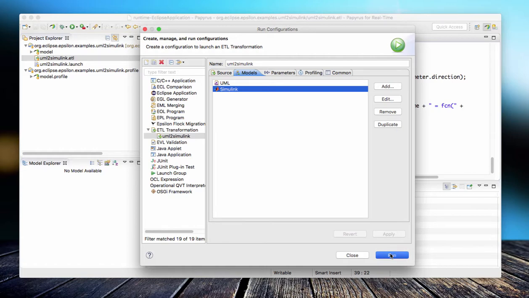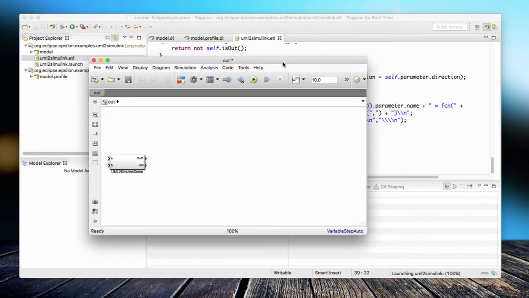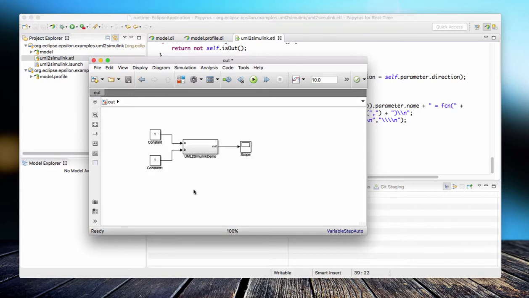Okay, so I can run the transformation, and you can see Simulink has popped up, and a new Simulink model has been generated. Unfortunately, Simulink doesn't provide an auto layout feature, so I will have to lay out this generated model by hand. So I've tidied up the model, and we can see how it mirrors the structure of the activity diagram.